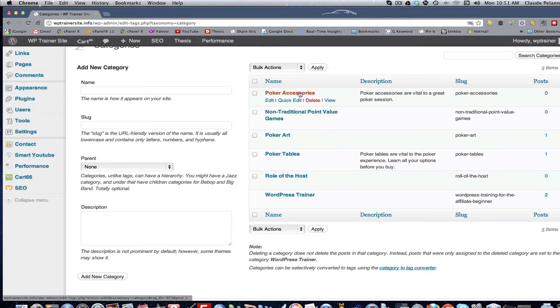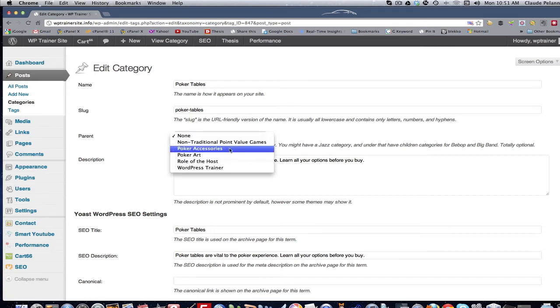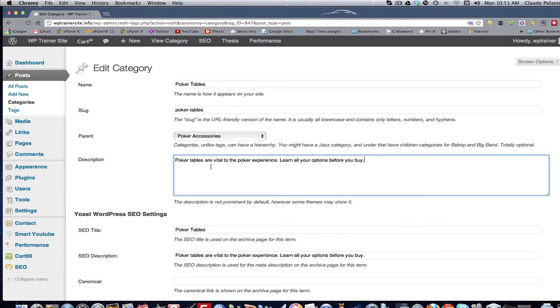Now poker tables is really a subcategory of poker accessories, so we can click edit. Now we already created, remember, poker tables, we have the slug, we haven't created a description, we should have, we didn't. And now I'm going to make it a subcategory. The parent category is going to be poker accessories, and description, poker tables are vital to the poker, learn all the options you have before you buy.